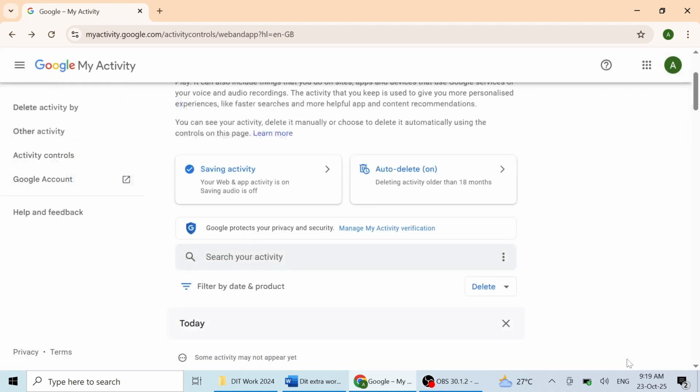And that's it! You've successfully learned how to view, manage, and delete your Google history both manually and automatically, with an important reminder about auto-delete.